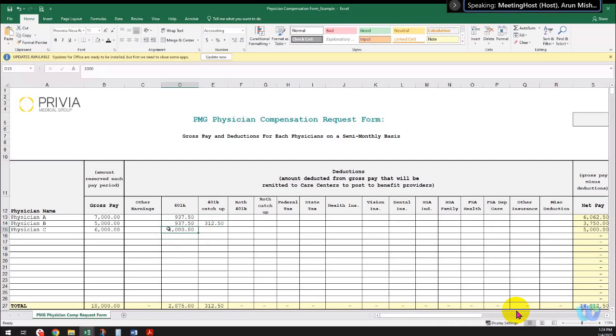So this $900 and some dollars is per paycheck? Yeah, there's 24 pay periods for physicians. So $937.50 times 24 is $22,500.